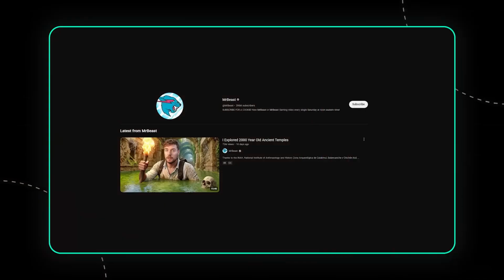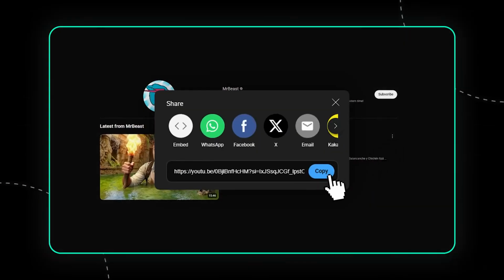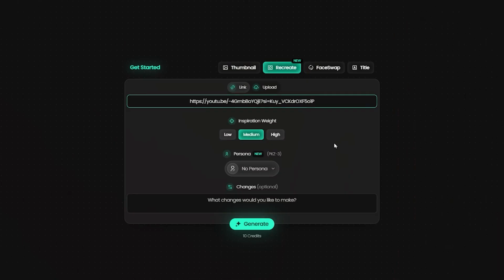For this example, we'll look at Mr. Beast's thumbnail. So all you need to do is simply get the URL of the video, and then you paste a link here, and then you can choose the inspiration weight. This determines how similar your thumbnail will be to the original. I personally like to keep it on high, as I believe it gives the best result. And then you can choose your persona.